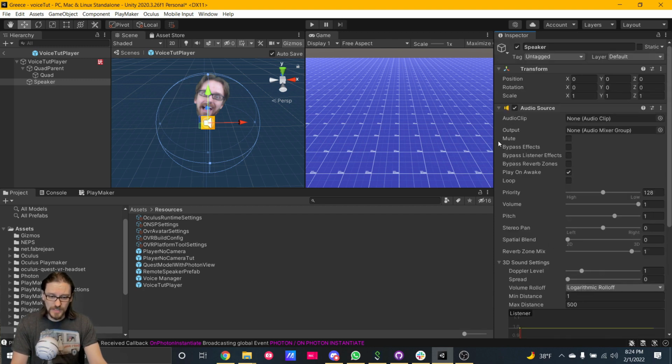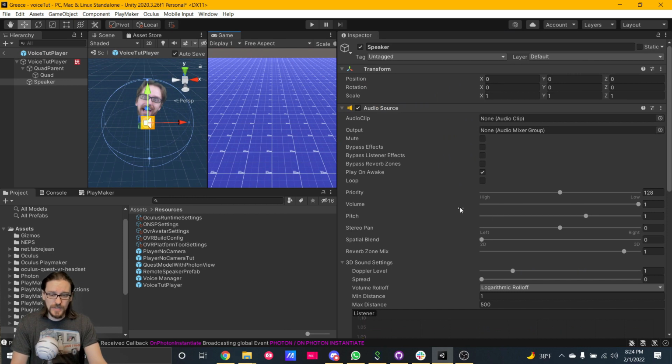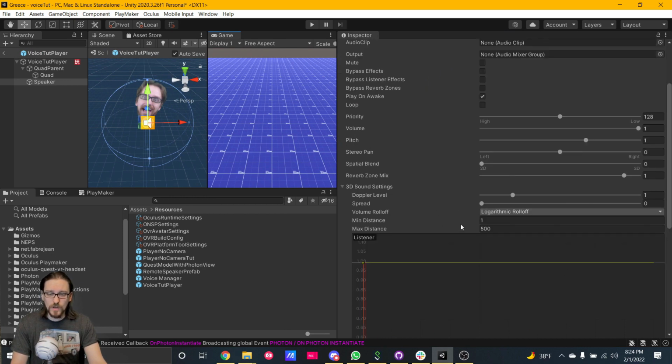But on the audio source, you may or may not do this, but what I do for VR is I like to take the spatial blend, either take it all the way to 3D, or if I always want to be able to hear at least a little bit all the players in the same room as me, maybe drop it down towards mostly 3D. But you can go full on 3D.